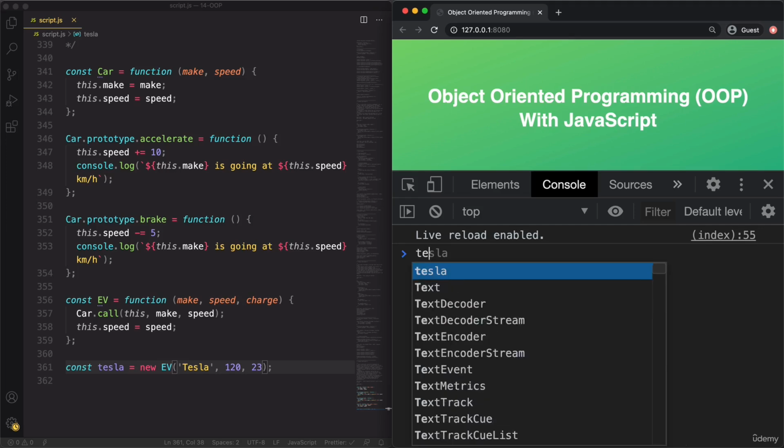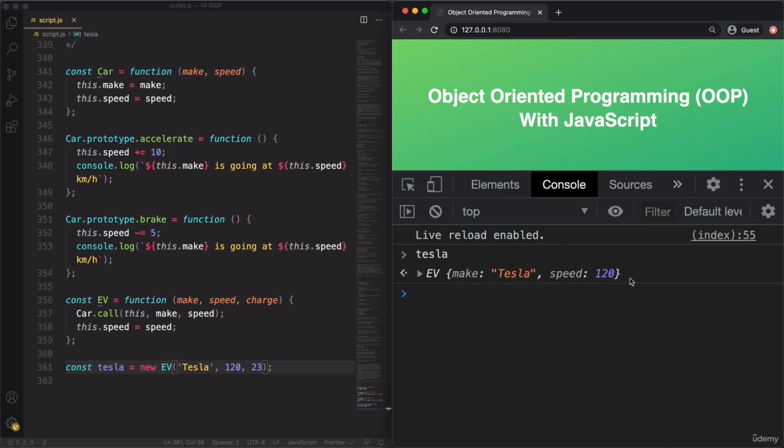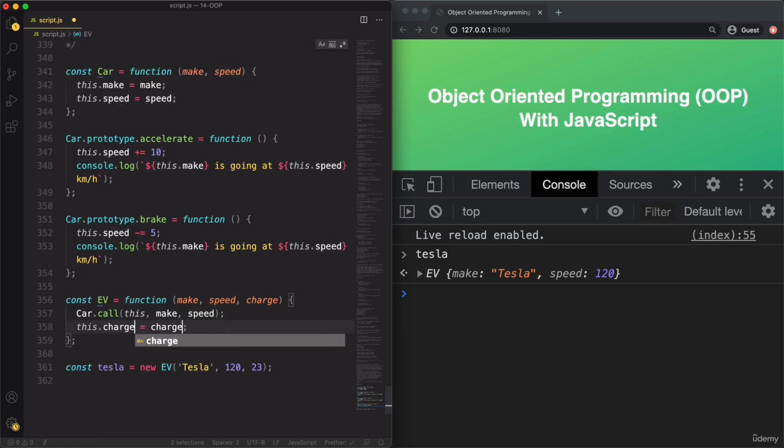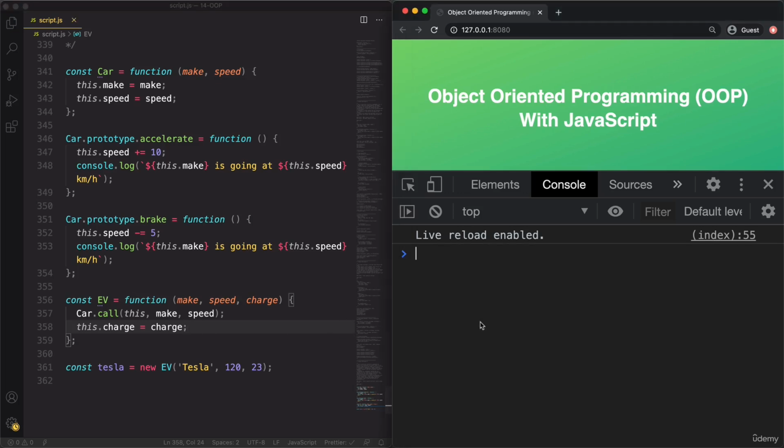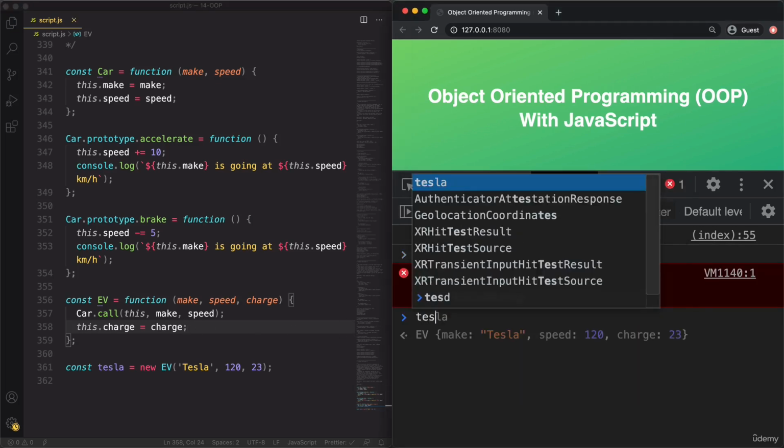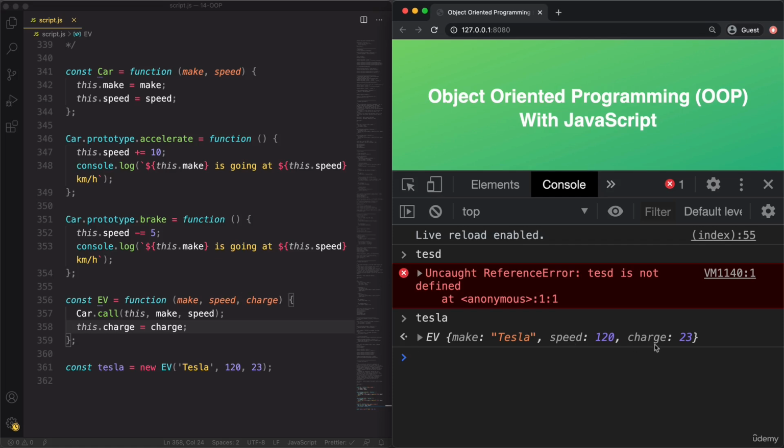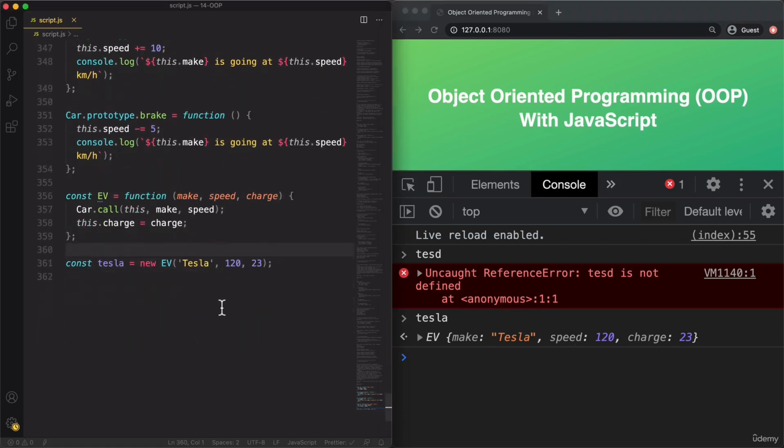Okay, let's take a look here. And the charge is not in there. Oh, yeah, that's pretty stupid mistake here. So of course, that's gotta be the charge. And so now it's all there. Okay, so that was the easy part.